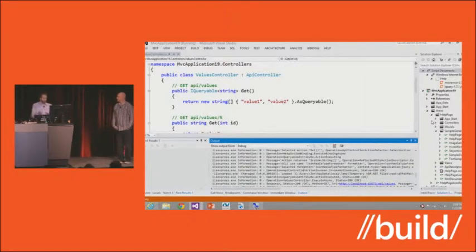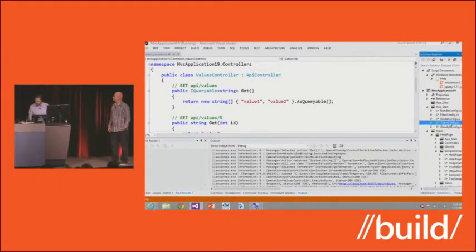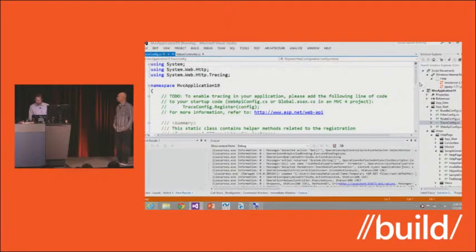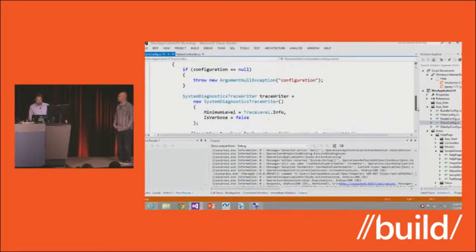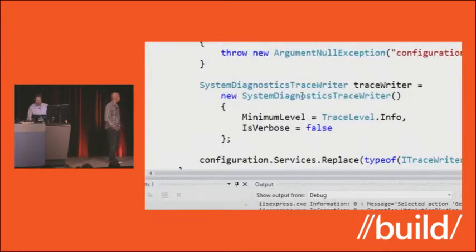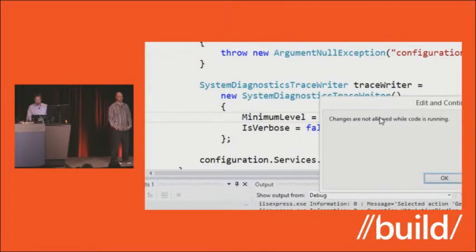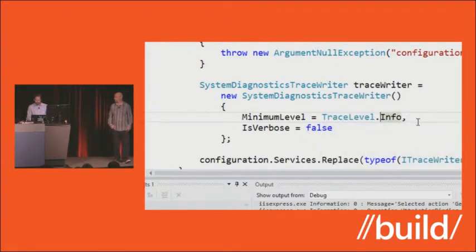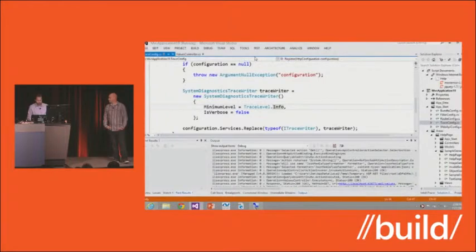So it doesn't necessarily have to go to debug out. Let's look. If you can open up app start. Okay. And go to trace config. All right. So this is using, as Scott said, diagnostics, trace, all that stuff, right? So the point is that you could plug this into any other trace listener. Very cool. Okay, cool. So that's new.